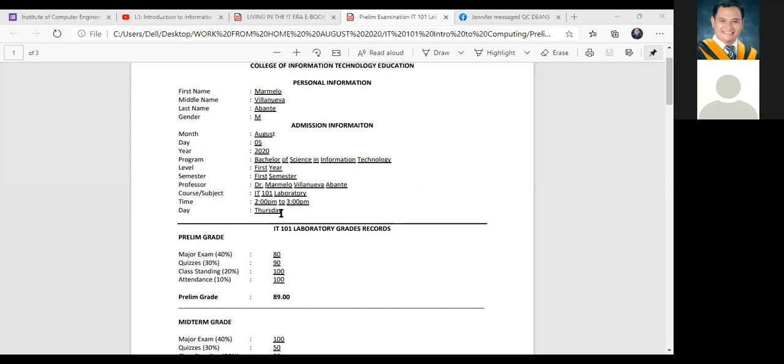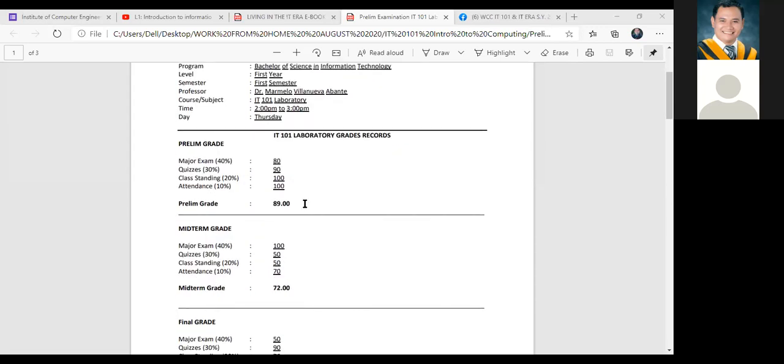Okay, so for the time, 2 to 3 p.m. Then for day, we have 1 variable. Then again, we need to input and display the IT laboratory records.